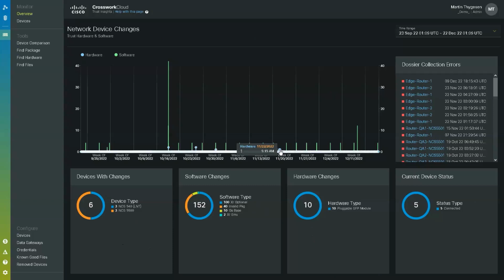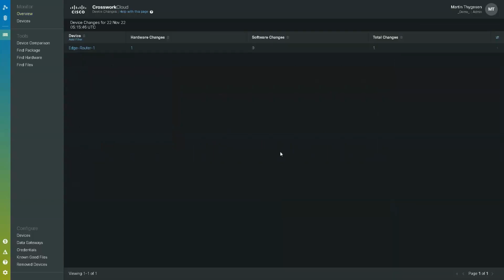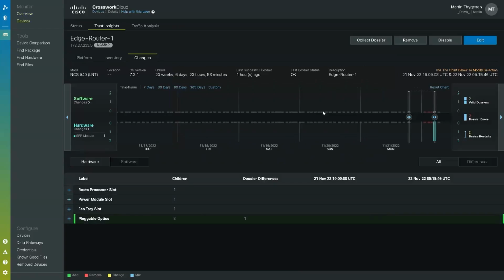We can see here there's a hardware change that occurred in November. So we'll just click down. I can see here my Edge Router 1 has had a hardware change, and I want to know what that is. So let's have a look at that. On our dashboard, we can see the time before and after when the change occurred. And we can see in the hardware list that there are some changes. In this case, there's a pluggable optic change.